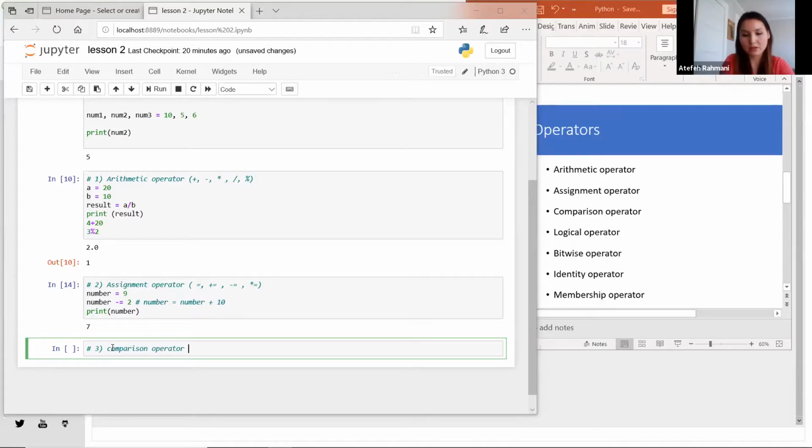Comparison operators are actually greater, this greater sign, less than, equal, greater than. We also have not equal. So this one means not equal, and also equal. Let's see what they're gonna do for us and how we can use all of them.